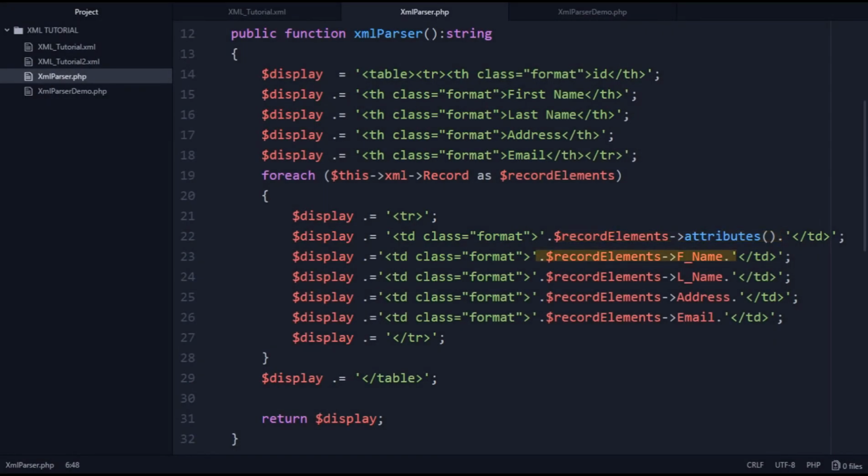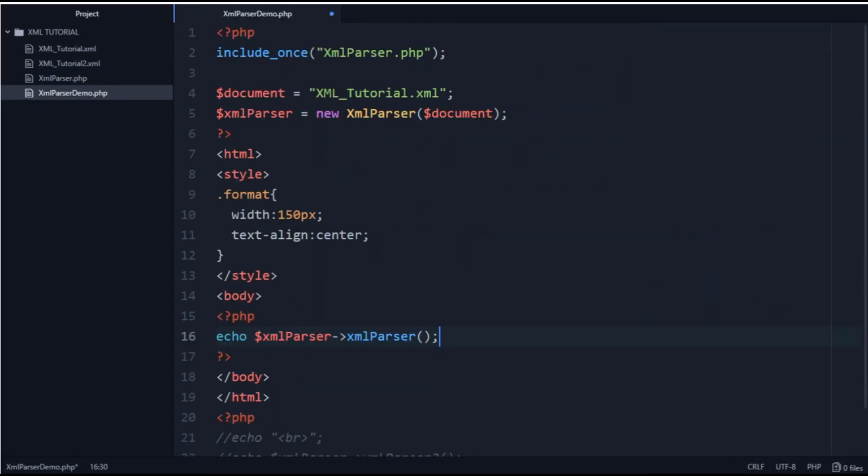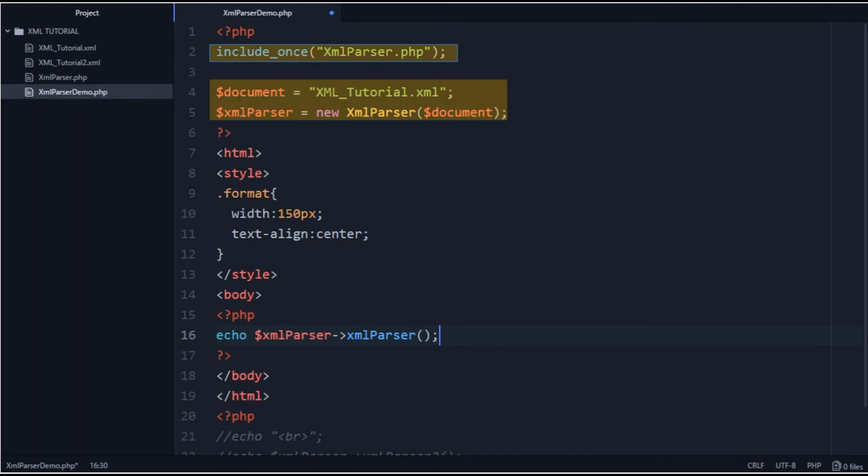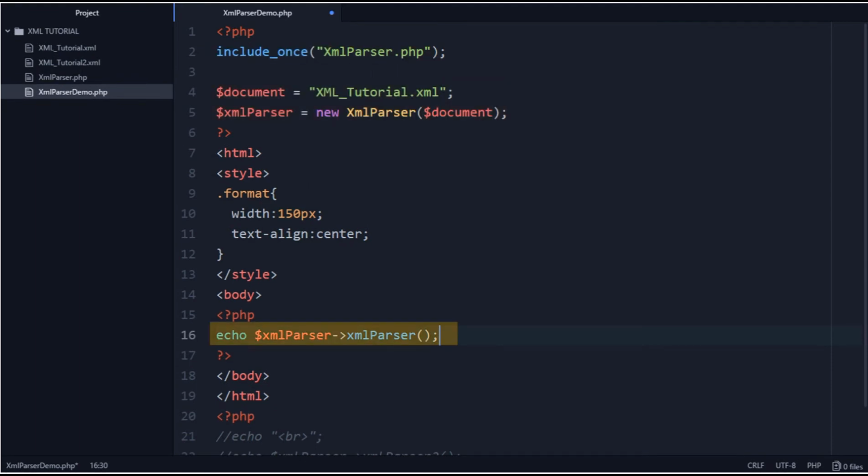In our foreach loop, we call each child node of our record elements variable and display it in our HTML table. To display the record tag attribute, we call the attributes function on our record elements variable within our foreach loop. We created a script that will create an instance of our XMLParser object and execute our method.